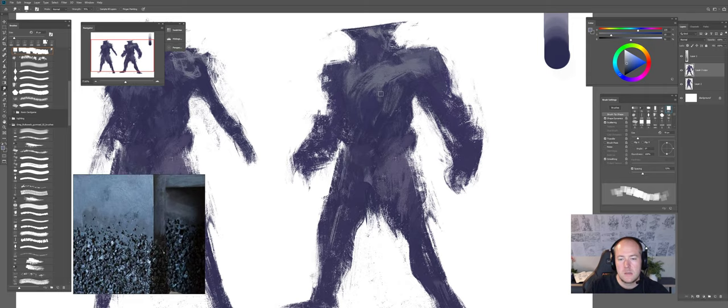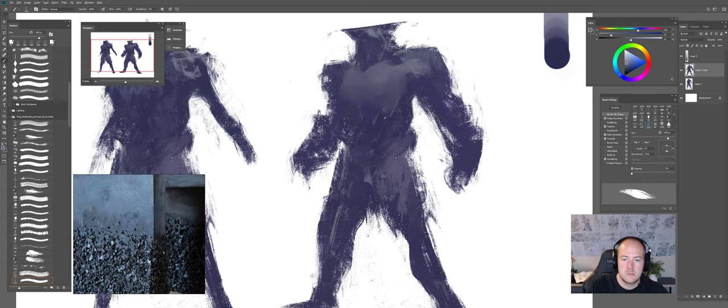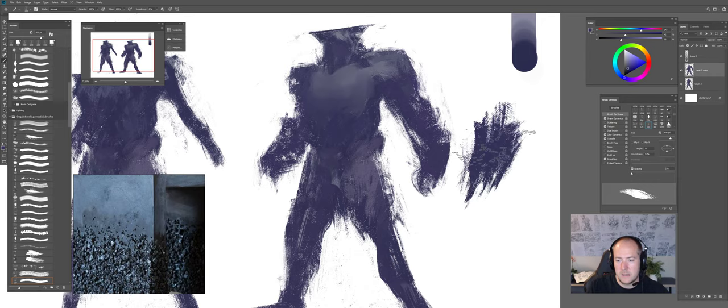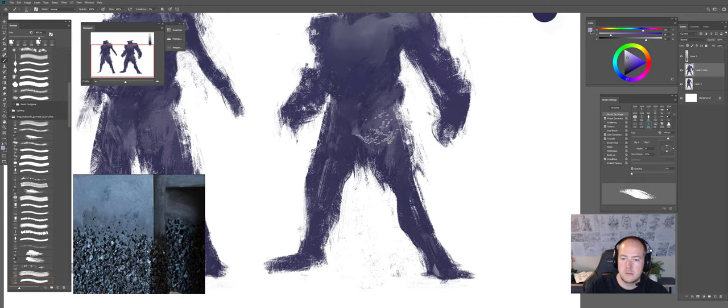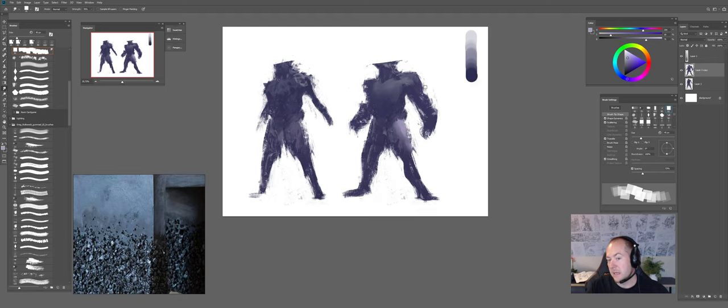So maybe I can give him a clear upper torso and a not so clear lower torso. Just by the way, I'm using this texture brush for painting and for erasing. And if I want to make something very smooth, I just switch over to my smudge brush and go over it. It's pretty fast. If I want to make this one brighter, I just paint it in and make it smooth.